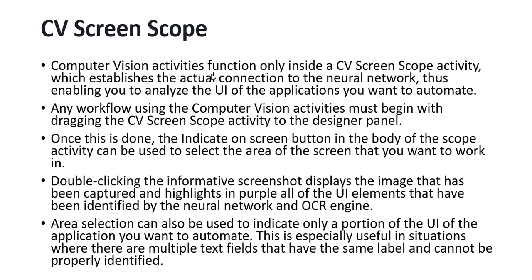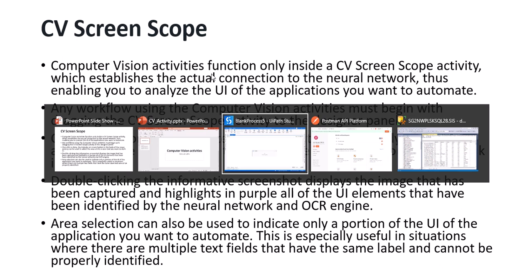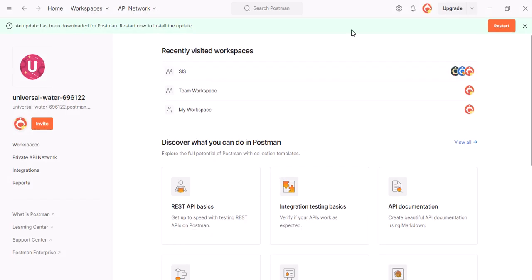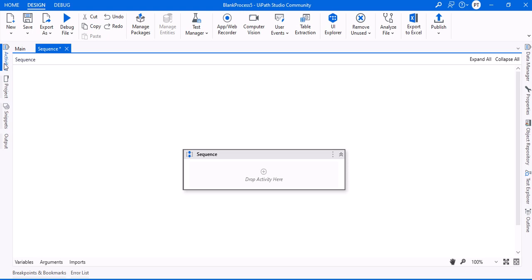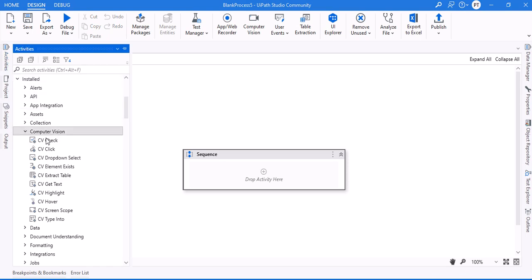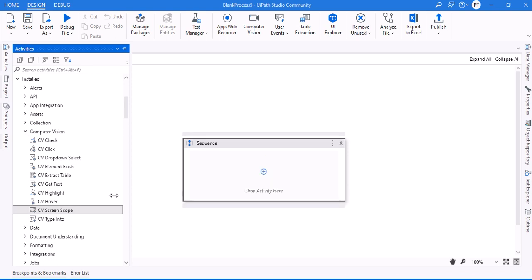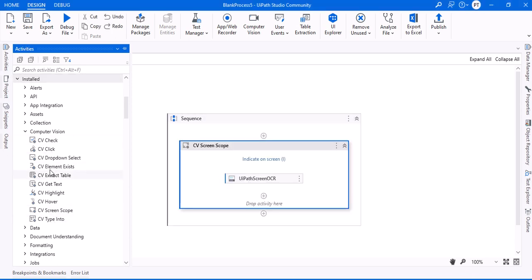Now let's go to UiPath and capture some elements. I have the Postman desktop application open here, and we will demonstrate using this Postman application. Let's go to UiPath Studio. As you can see, under the computer vision node, you can see all the different activities available under computer vision. But there is an activity called CV Screen Scope, which is a parent for all of these activities. None of these activities will work without this screen scope.